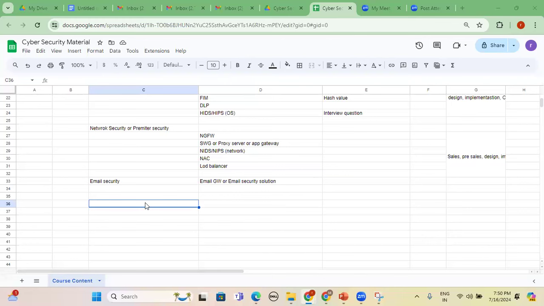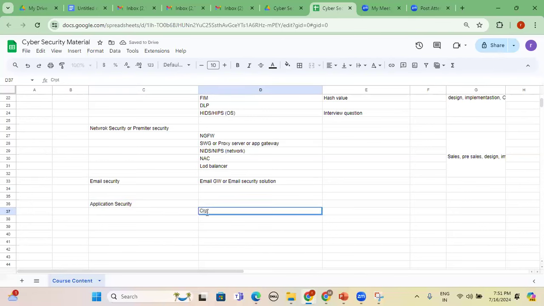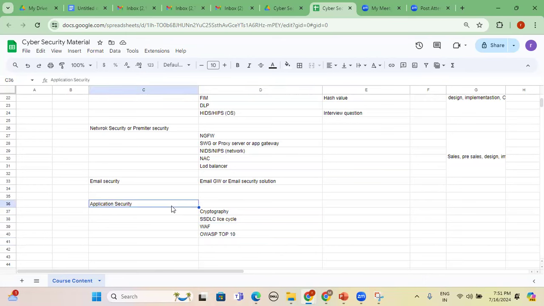Next one is application security. I don't know whether you will understand this concept or not, because it is a little bit complicated unless you understand a programming language. Here I'll cover a couple of concepts like cryptography, the SSDLC lifecycle, web application firewall, and last but not least, OWASP Top 10. These fall under application security, and also product security.